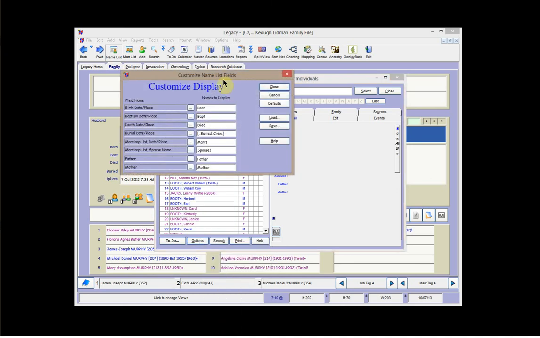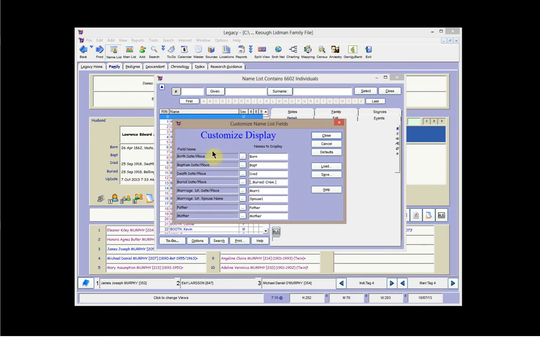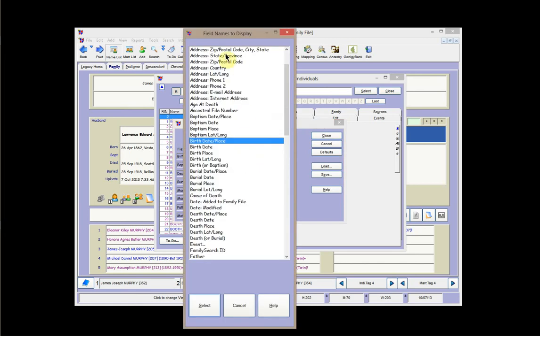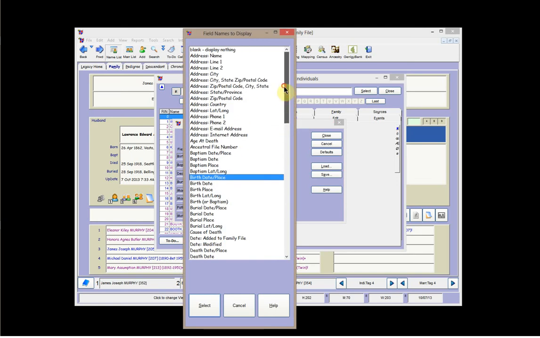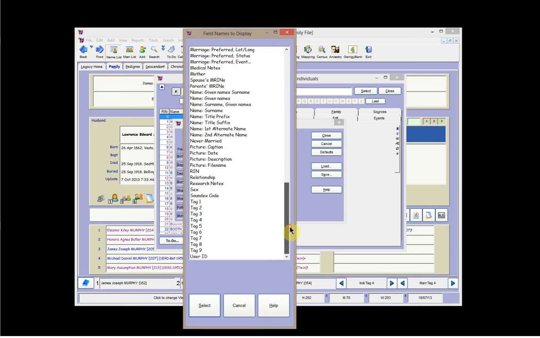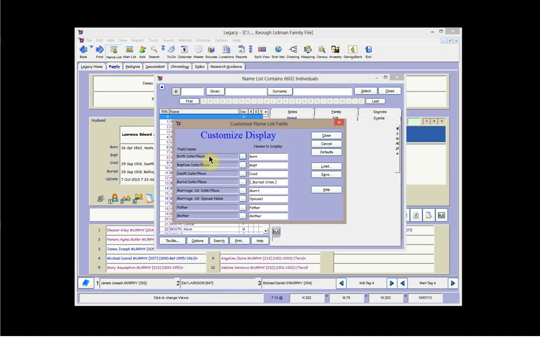If you click on Customize Display, what you're going to get is the display for the name list fields. And you can select anything just by clicking on this list and opening up your vast selection of things that Legacy has there for you, including even tags. And what I've done is put some basic information, which is when they're born, when they're baptized, when they die, when they're buried, their first marriage, their spouse's name, their father and their mother, because that's the type of information that I am interested in.